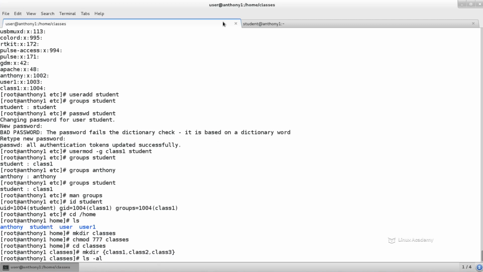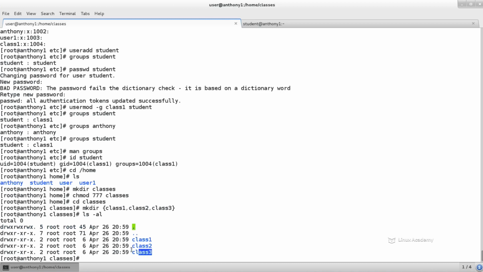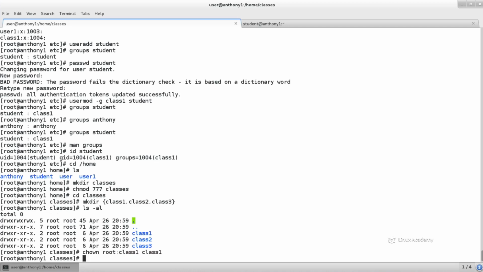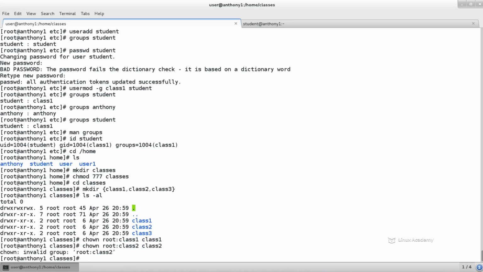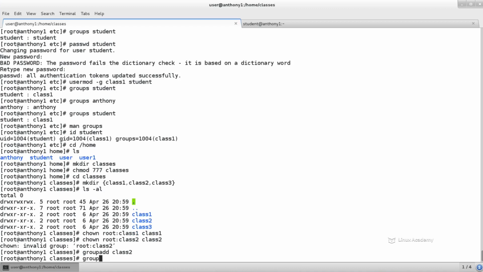Now, because I'm the root user, of course it's going to create those files with the root user. So I'm going to go ahead and chown permissions on this. I'm going to say chown root. It's going to be the user who owns the file. Class 1 is going to be the group that owns the file, and we're going to apply that to class 1. Now we're going to do that both for class 2 and class 3, but we need to make sure that we have a group class 2. So we'll do groupadd class 2 and groupadd class 3.